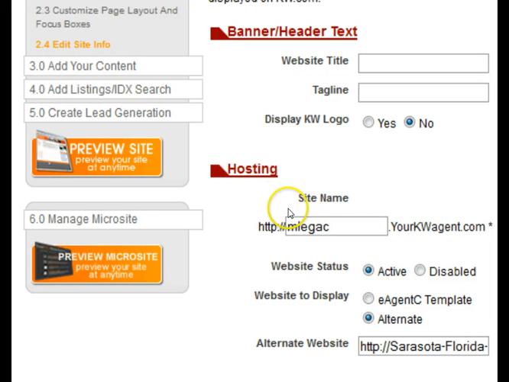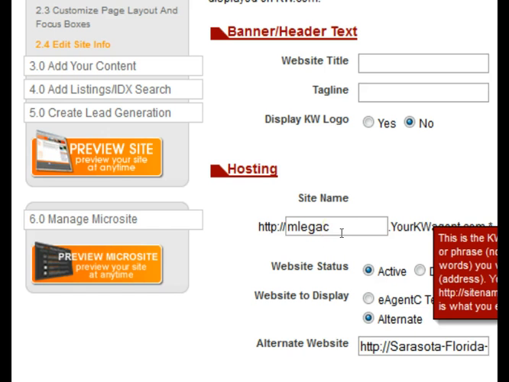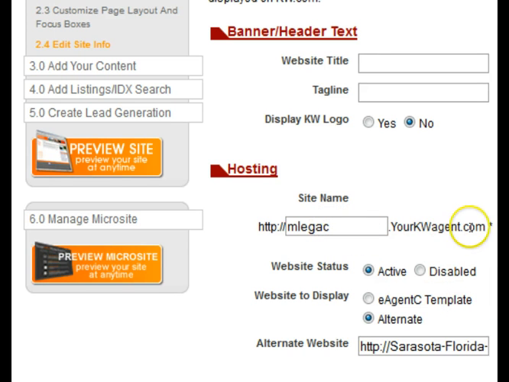So this particular website, I have mlegus, and this is my regular website. I put mlegus in there, .yourkwagent.com. I'm going to make sure that my website is active. And then what website do I want to display in the KW system? Not the eAgency template. This eAgency template would then display mlegus.yourkwagent.com, and that's confusing for people. So I want to display my alternate website, and the domain name I typed in here. You need the HTTP, and I typed that all in here, Sarasota, Florida for sale. So that's my alternate site. So when someone comes in under my KW and finds me, this is what they're going to see.